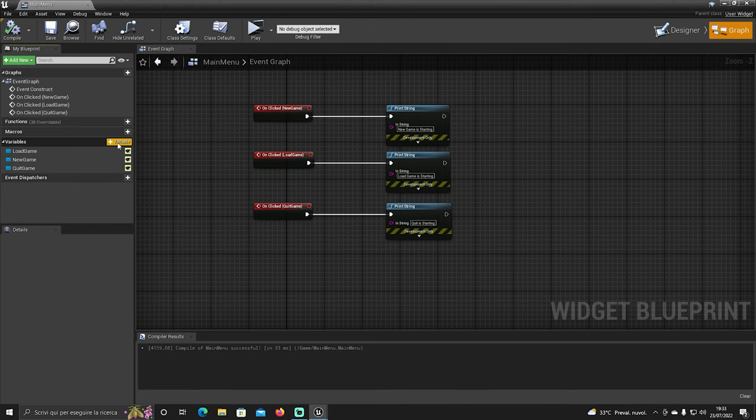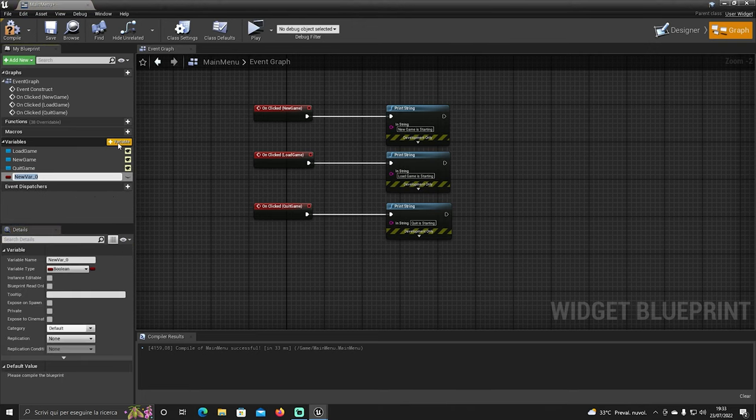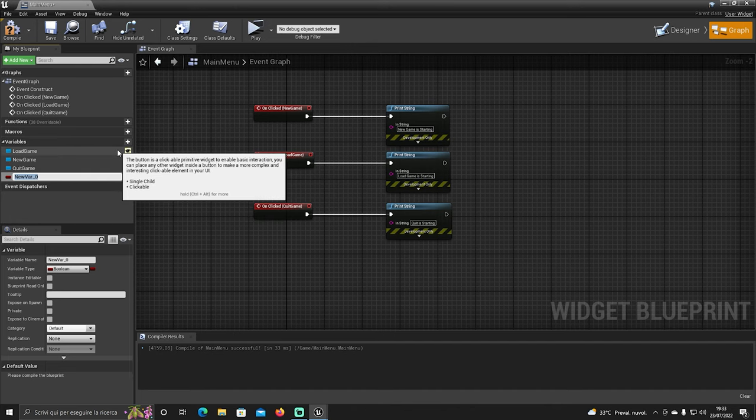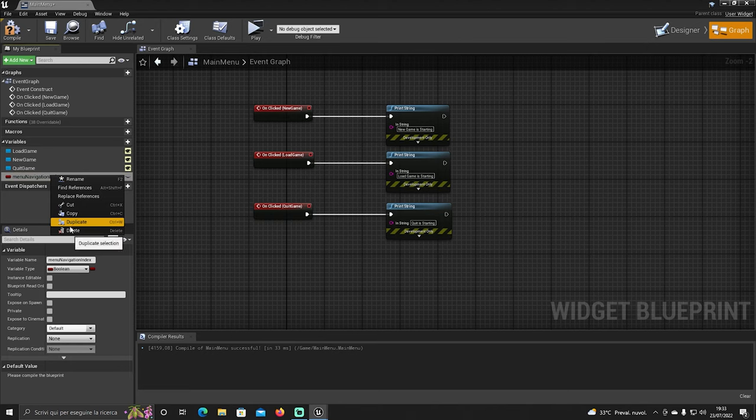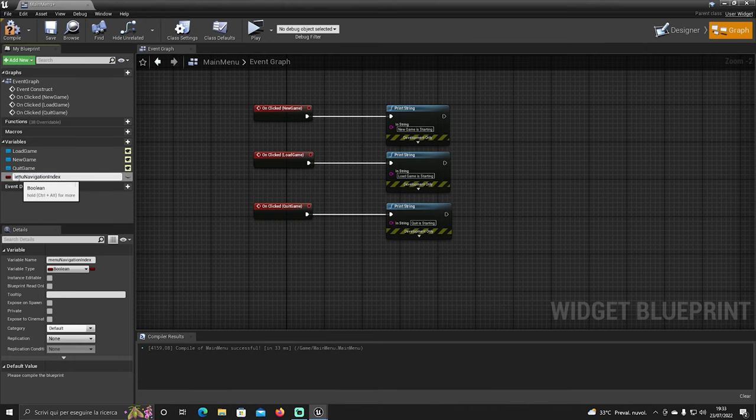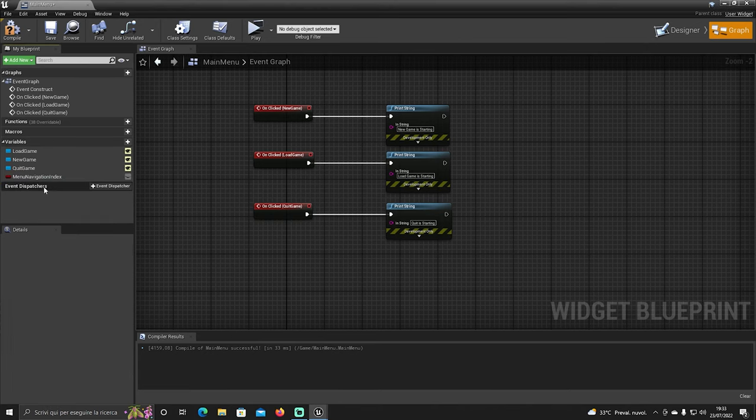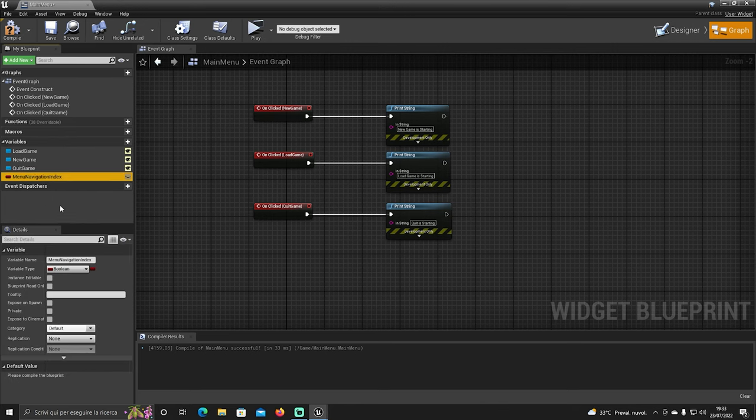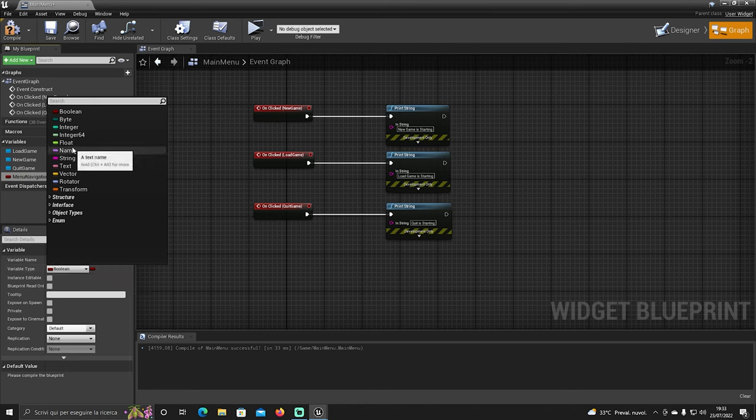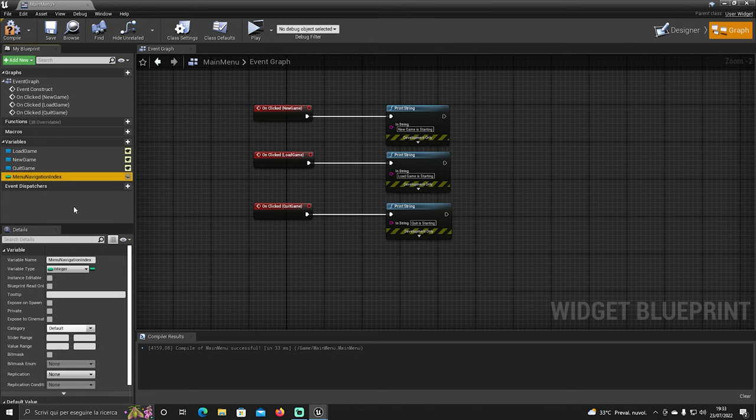So the first thing we need is a variable here, which is gonna be an integer. So let's call it menu navigation index. Okay, perfect. Now let's make it an integer, sorry, integer, because we need an integral number.